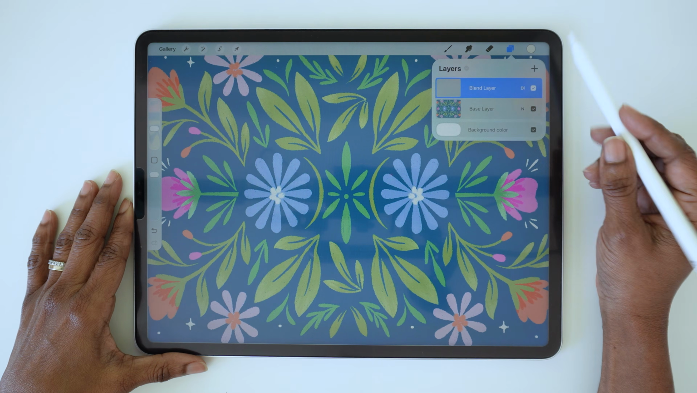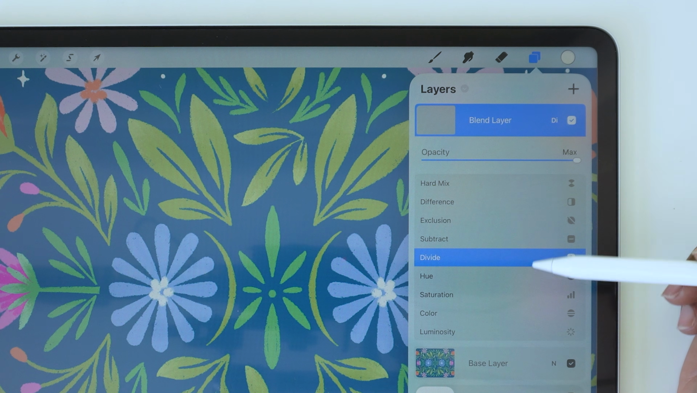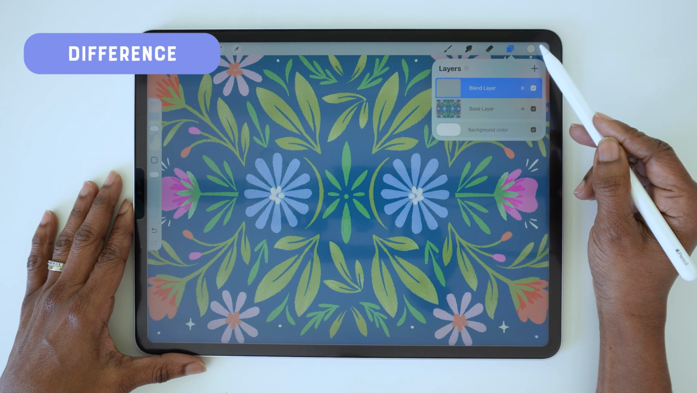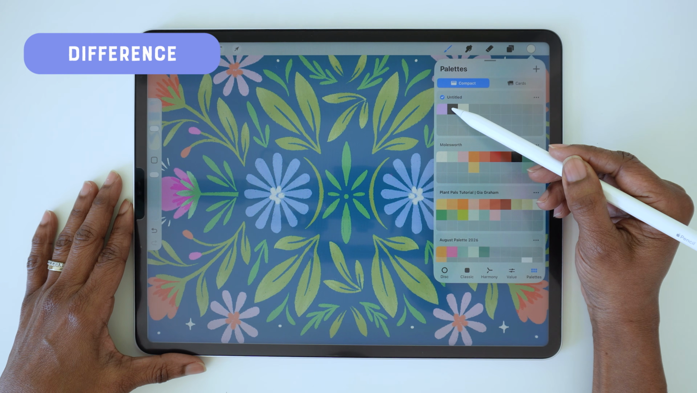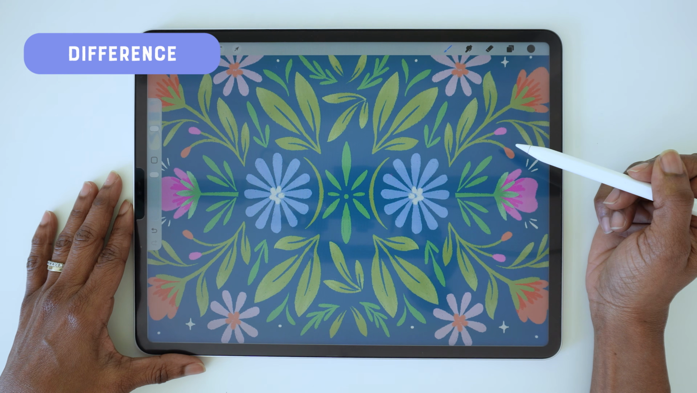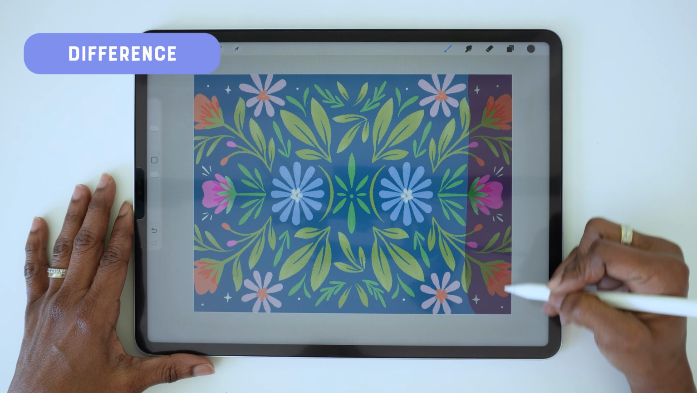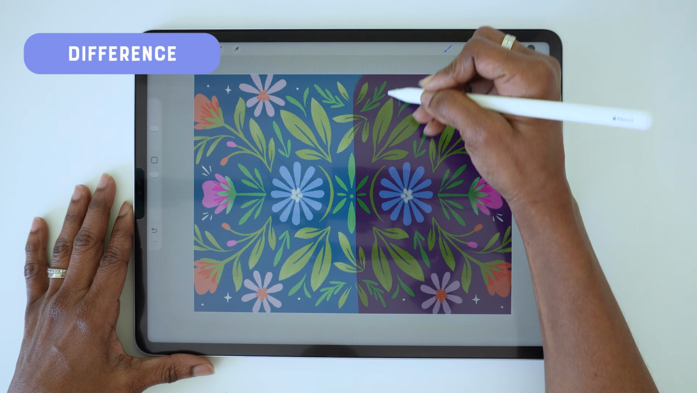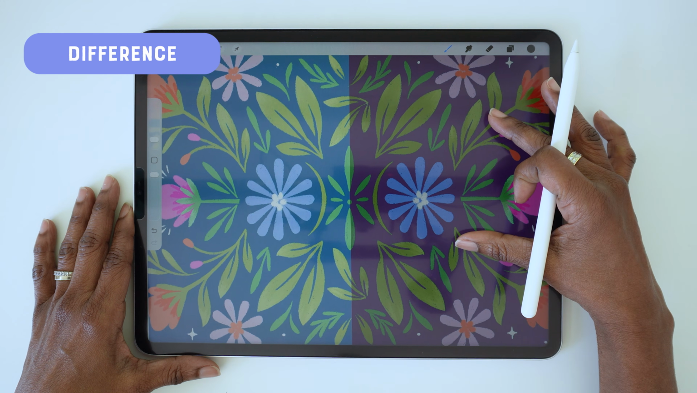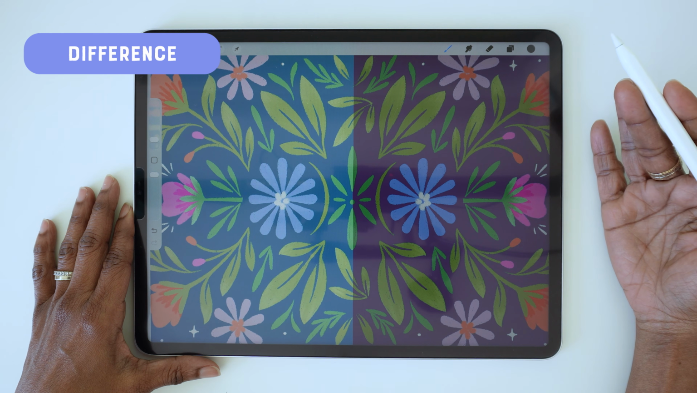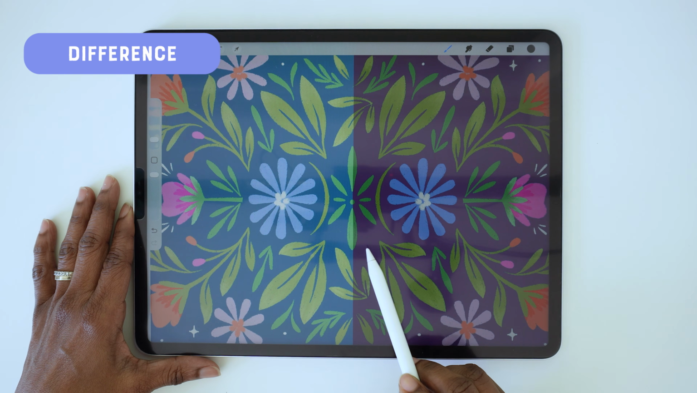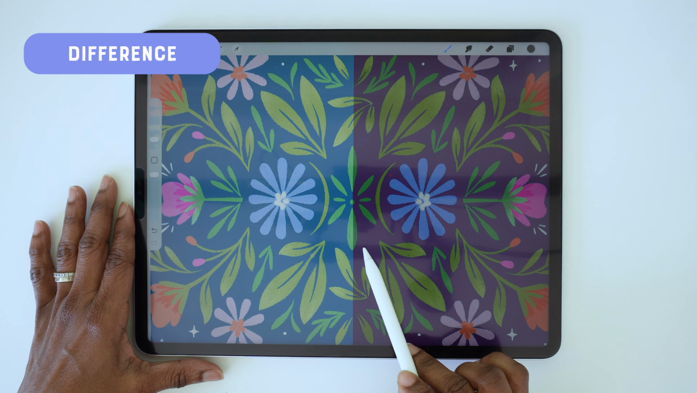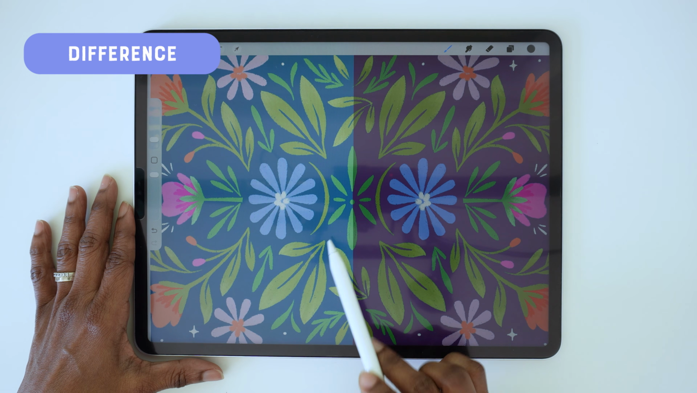All right, I'm working on the blend layer and I've got the blend mode set to difference. Now I'm going to choose a really dark gray, almost black, and let's see what that does. This pattern is mostly symmetrical, so I'm going to add the blend layer on one half so we can see how the change compares to the original. Okay, so the colors overall are slightly darker, but the biggest change happened to the background color because now it's more of a deep purple compared to the royal blue.